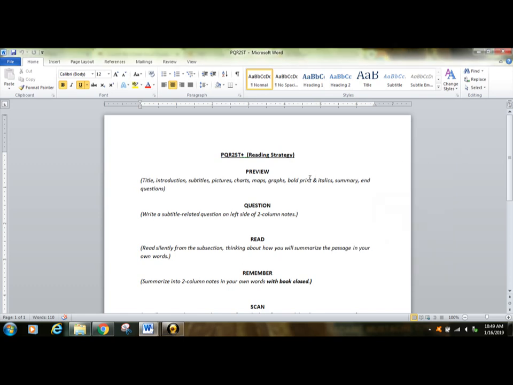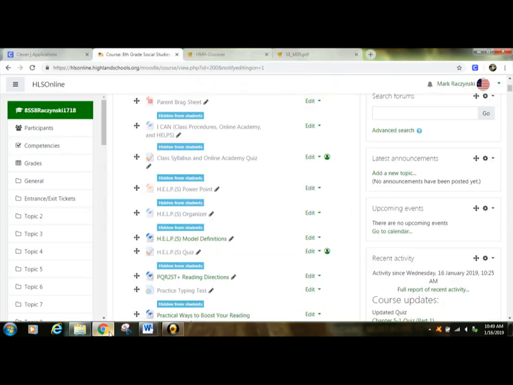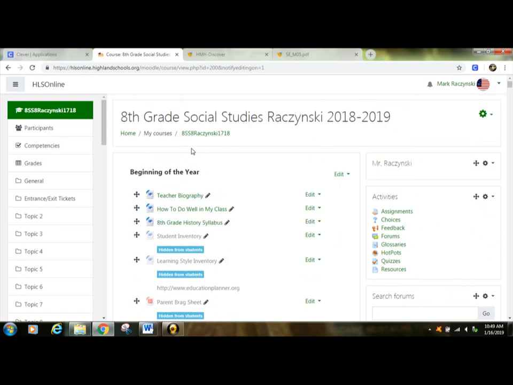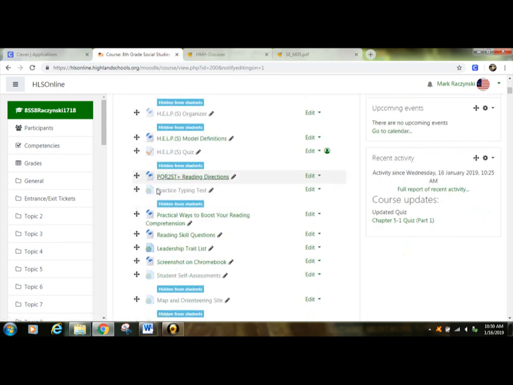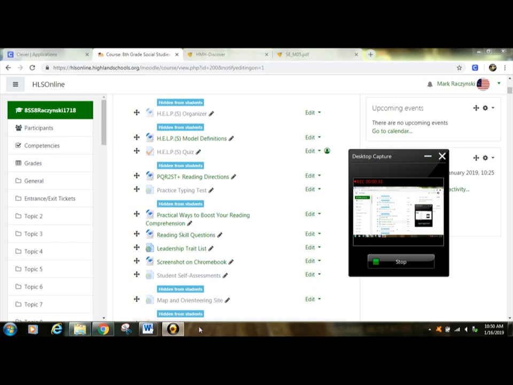The first thing you want to do is know where to find the sheet in case you need to look for it later. If you go to my online academy, the very top, beginning of the year, if you just scroll down a bit, you'll see that I have this document here. So if you need to reference it later, you can easily find it in this location.